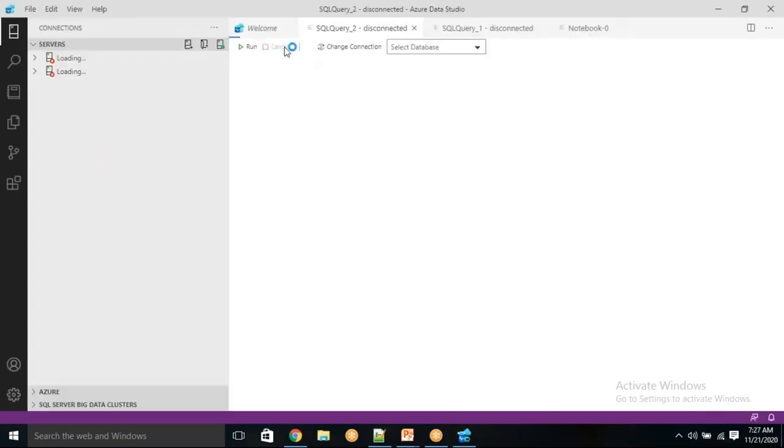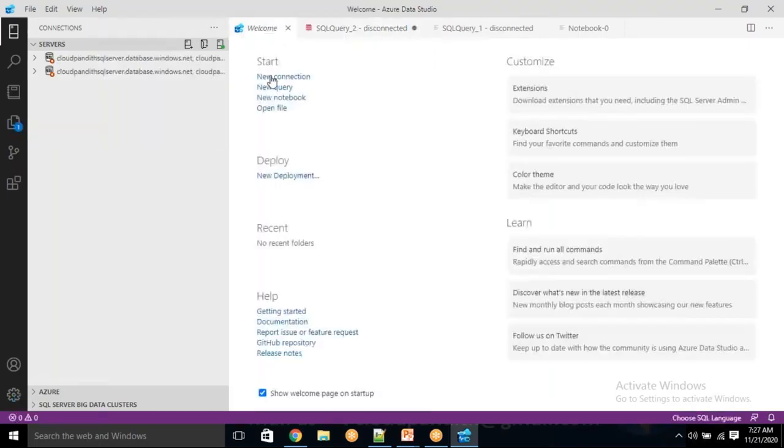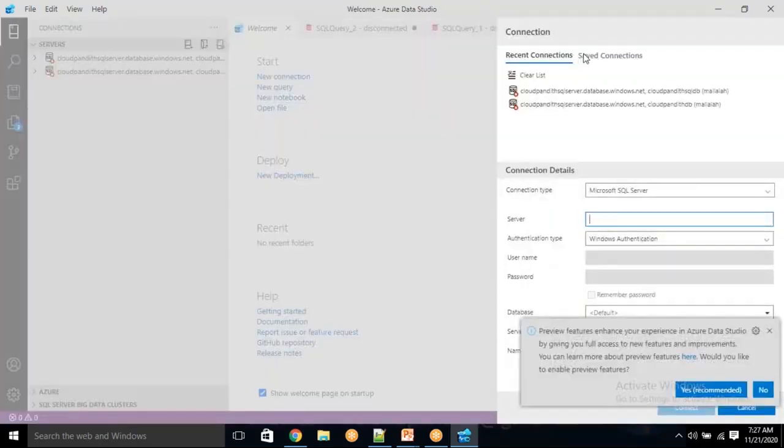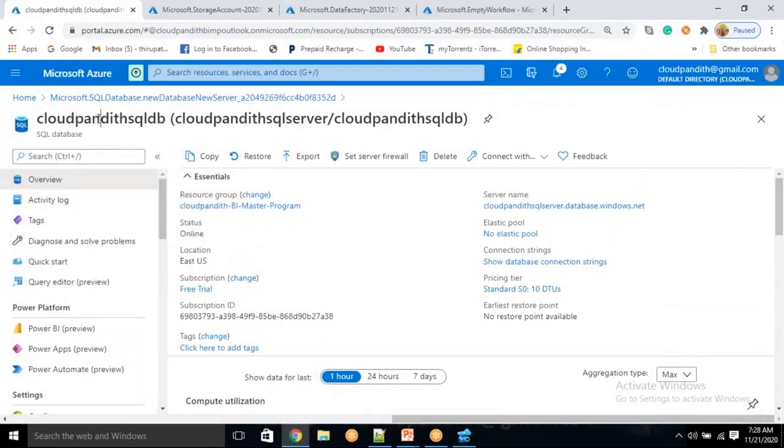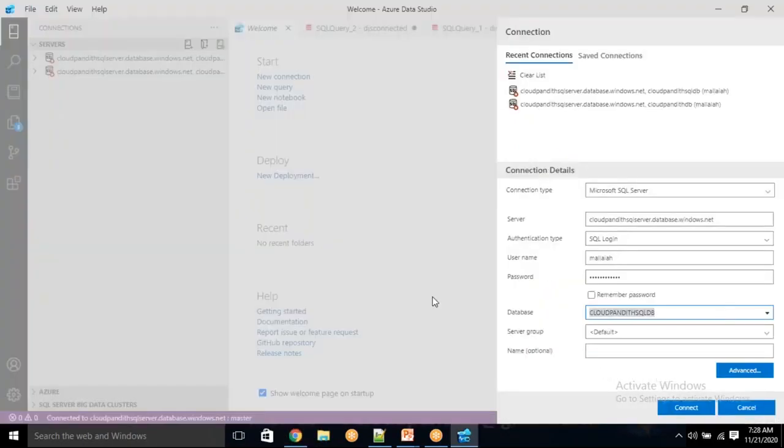Okay, so how will we connect? Come to the welcome tab. Here you have new connection, click on it. The server name is this. Windows authentication or SQL authentication? SQL. I will say the username is mine, and the password I will just type here. Database name, Cloud Pandit SQL DB. I think I have given it, let me check. Cloud Pandit SQL DB, just paste it. Okay, just click on it.